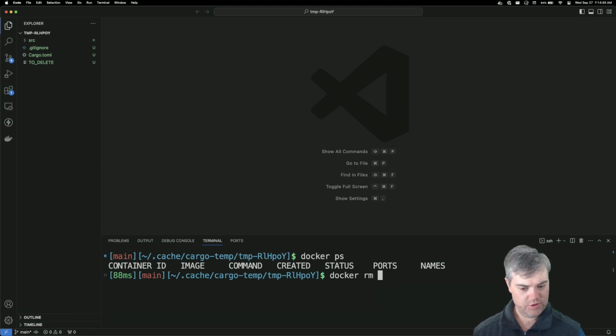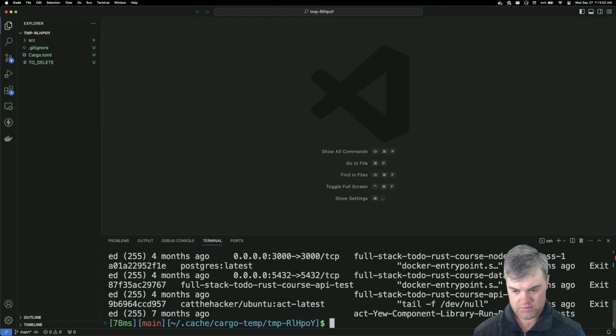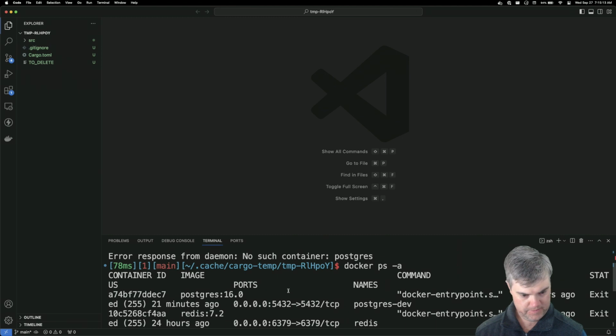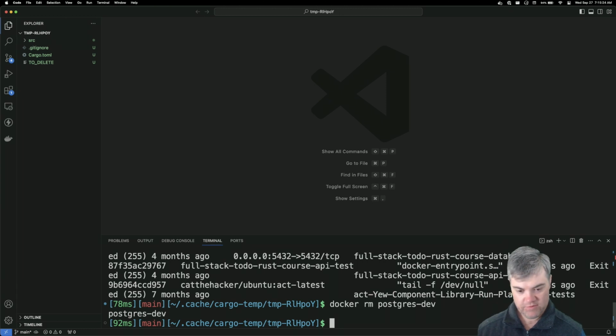What did I call this? I called it Postgres, right? Well, I don't have any tab autocomplete for this. Okay, so here's the Postgres. Postgres-dev. Okay, so we're gonna remove that one.